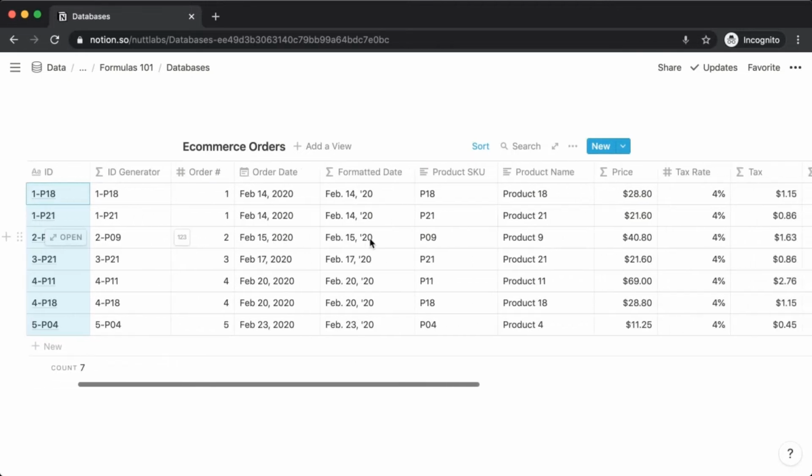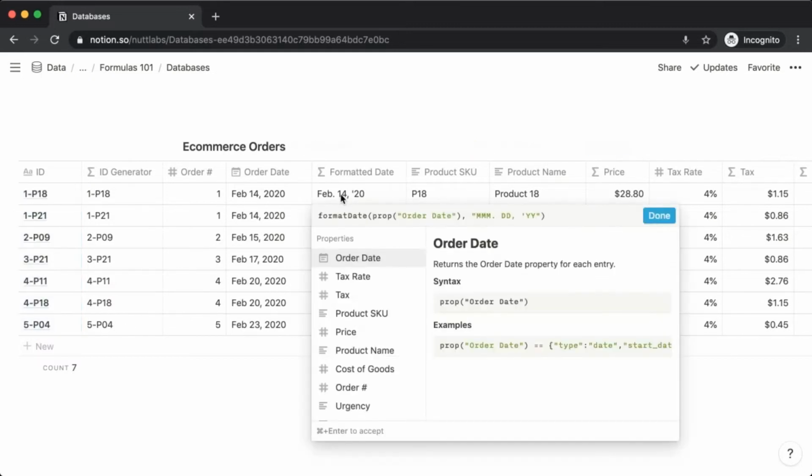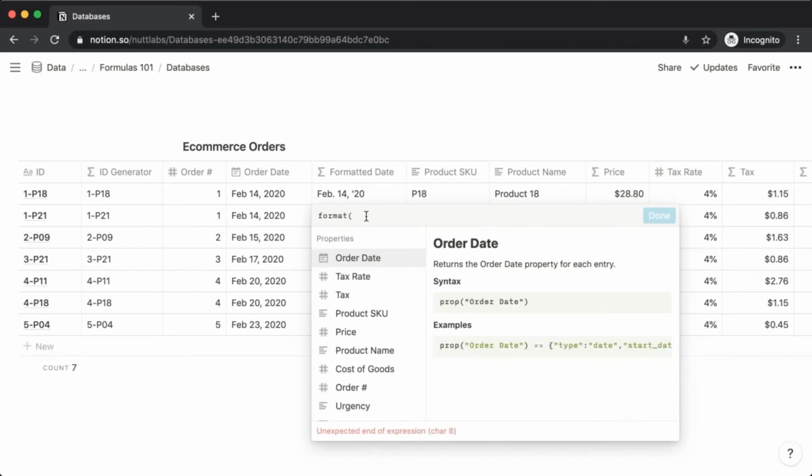So let's move on to formatting dates. Formatting dates is going to be one of the most useful ways of utilizing Notion formulas. You can display your dates in almost any fashion using the format date function. And that function is going to take two arguments. This is going to take the date as its first argument. So, of course, that's going to need to be of the date value type, which will generally reference another date property. So in this case, we have an order date property to reference.